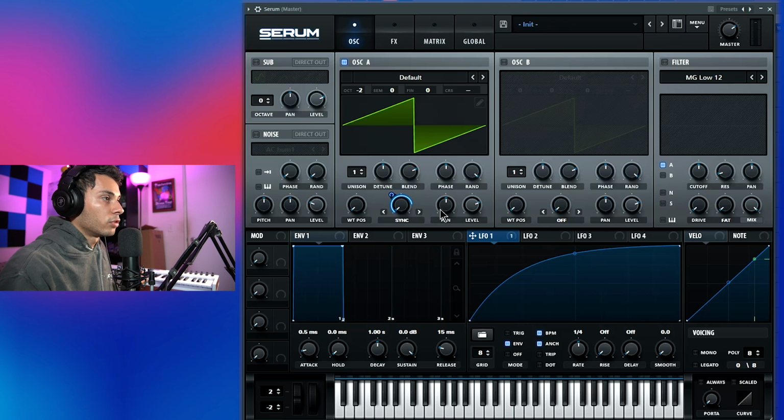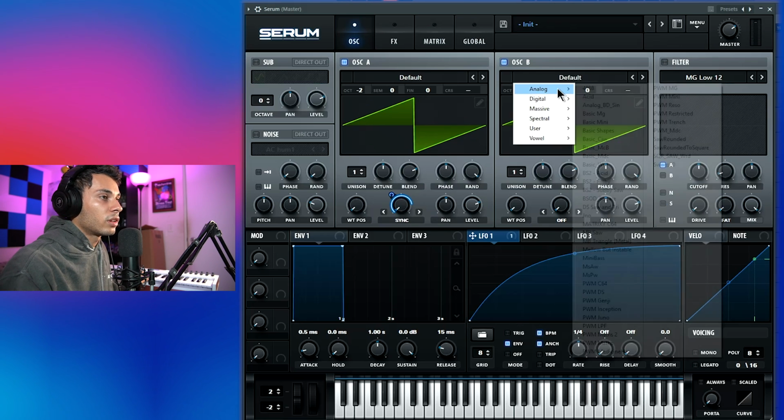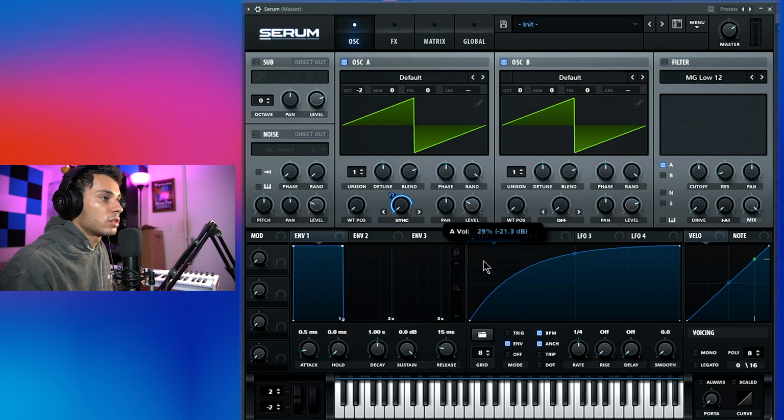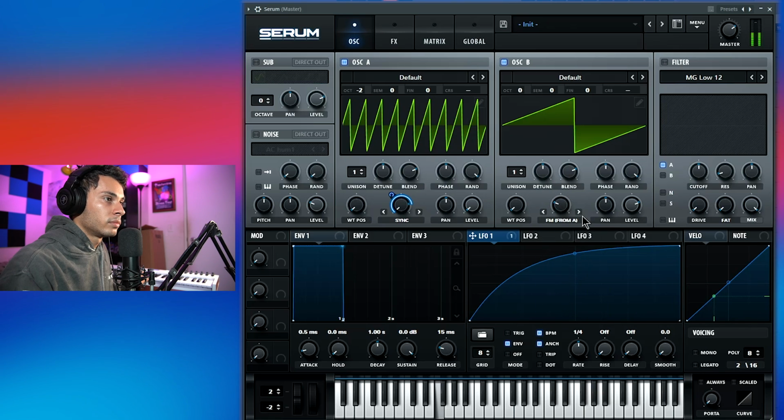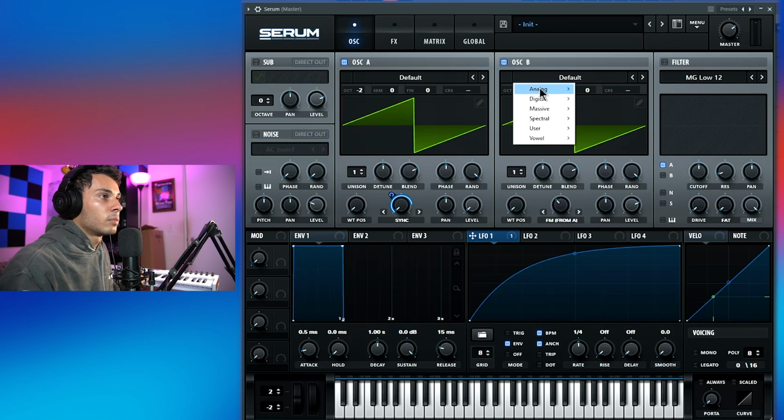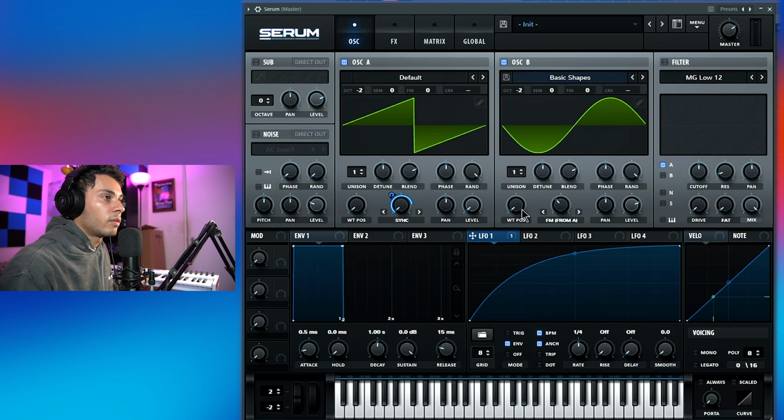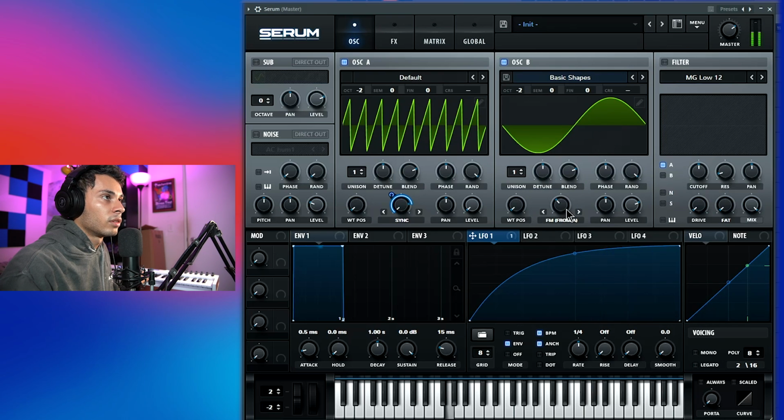Yeah, that sounds pretty good for me. Then I'm gonna go into the second oscillator. Again, I want a saw. I'm gonna turn down the level of the first one. I'm gonna play around a little bit with the FM. I'm gonna select here basic shapes and just play around and see what it does.